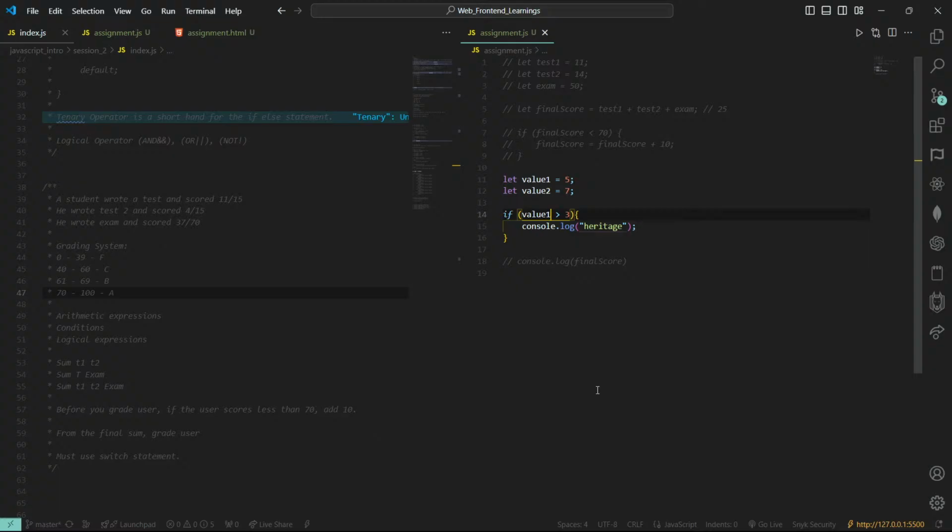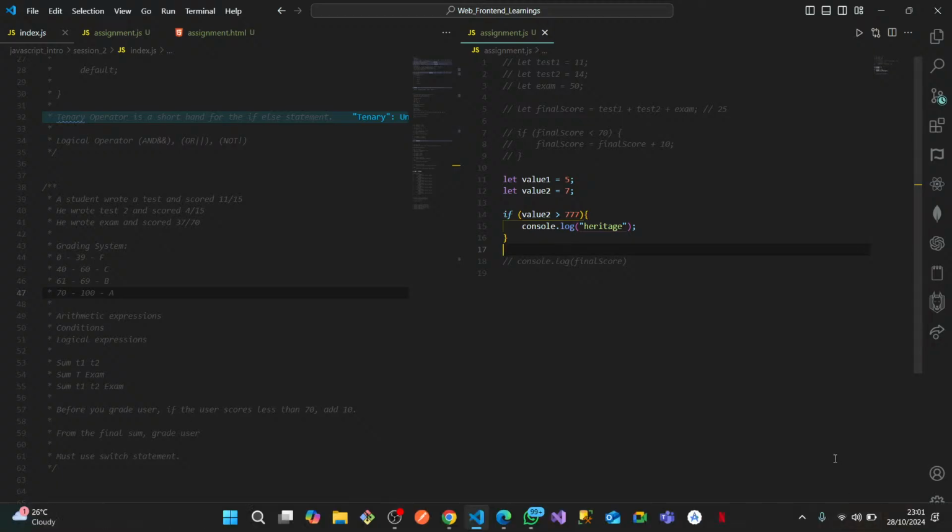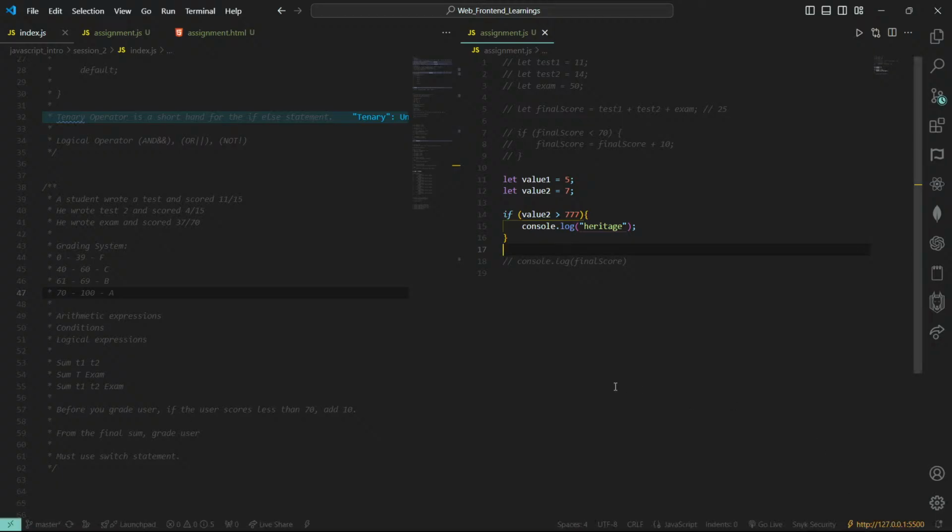Okay. Value two. Value two. Okay. Value two, 777. So what will be the output? Wait, if value 2 greater than, what's that? 777. I'm not seeing the screen well. Is that 777? Yeah, 777. Okay, value 2 greater than 7.